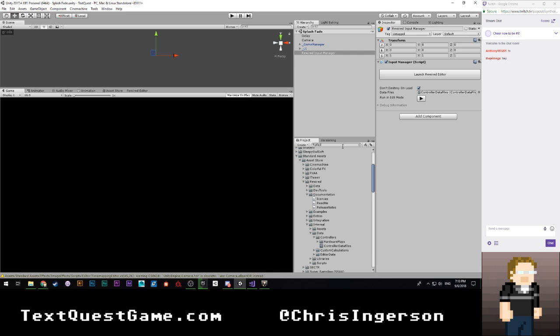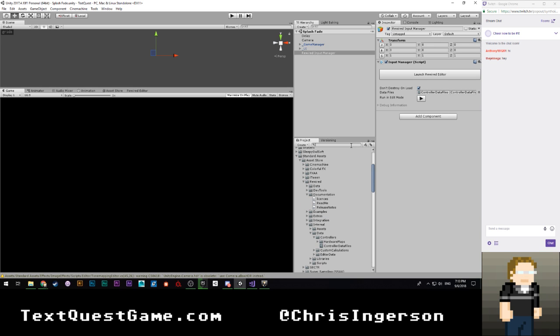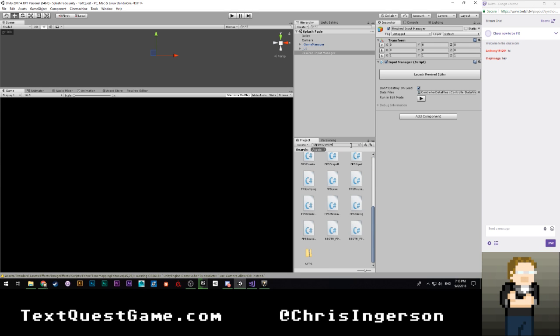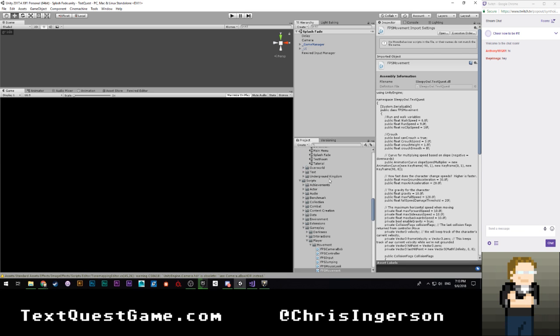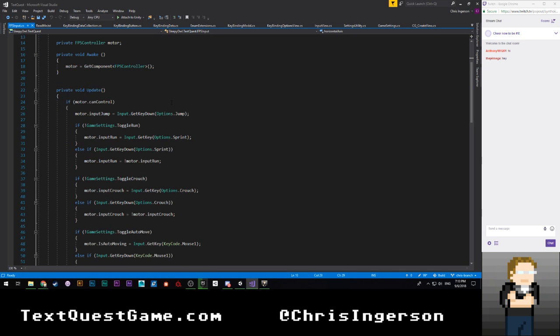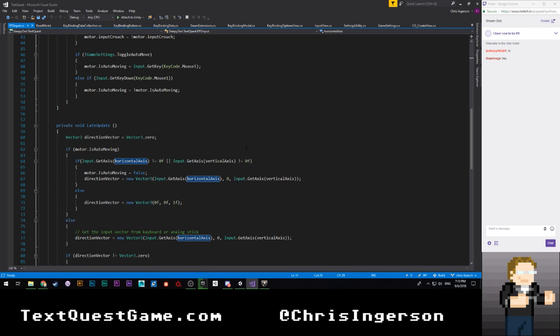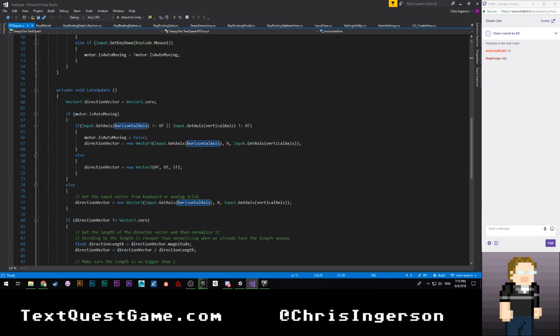Now, that is actually going to require me to make some small change. Actually, it's not even going to be that. It's going to be FPS movement. I think it might actually be FPS input. Let's find out. Horizontal axis is equal to horizontal. I think that is correct. Yes, here we are.